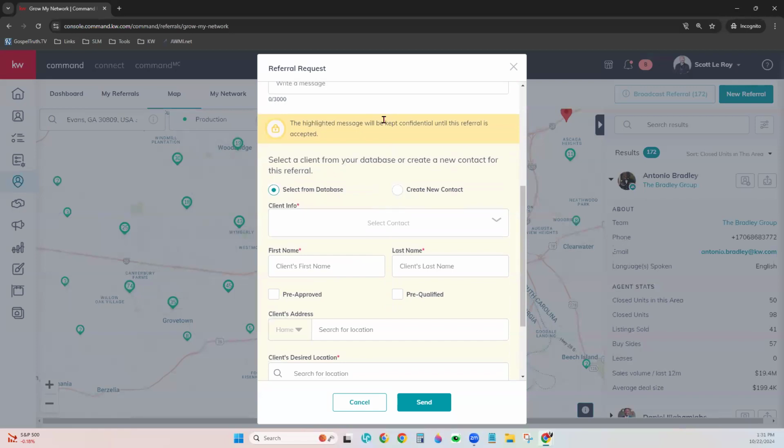Just want you to know that that information is kept confidential until that agent accepts this referral. So even though you're adding this information in, they will not see that contact's information and cannot reach out to that lead until they've accepted the referral request. Okay, that's protection for you and for that client.